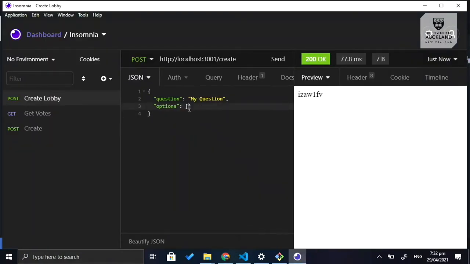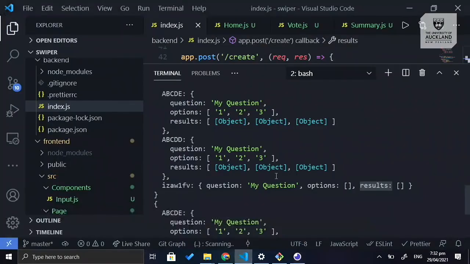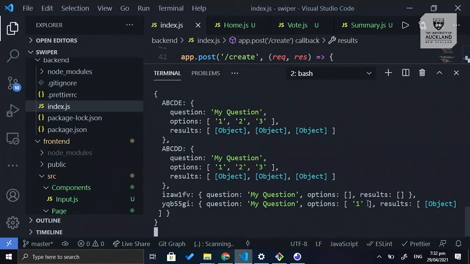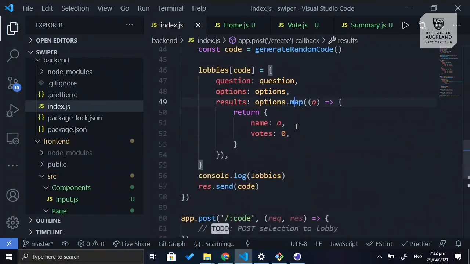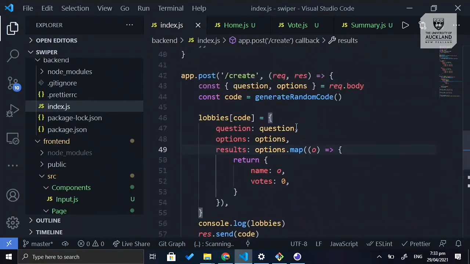So let's add in an option to see if our map works. We'll just call it 1. If we send that in, that will create a new request, which has an option of 1 with an object as results. So cool, our create lobby now works.